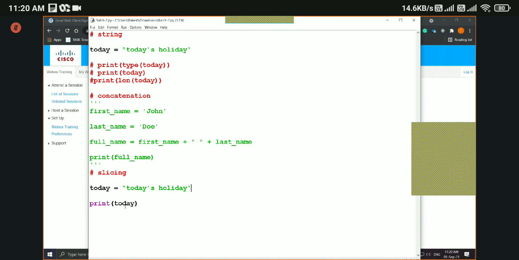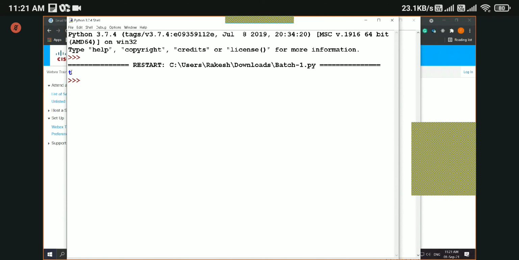So how do we access it? We use square brackets here, and in the square bracket we can give the index number. If I give 0, see what happens. See, I got T.